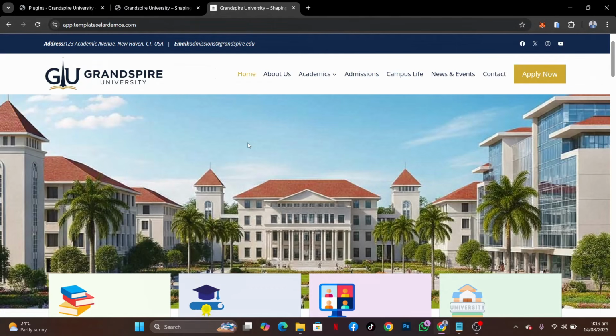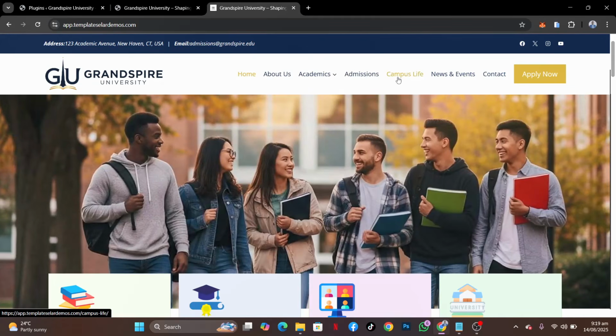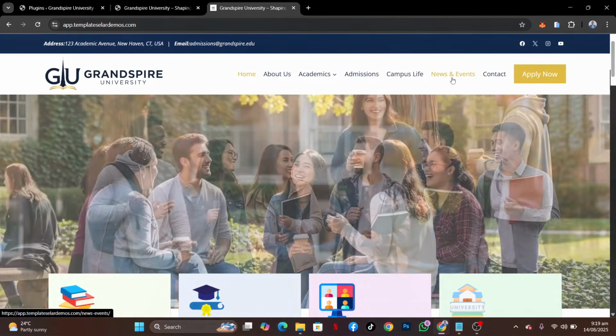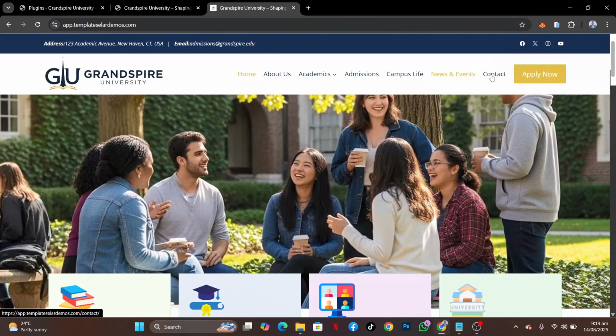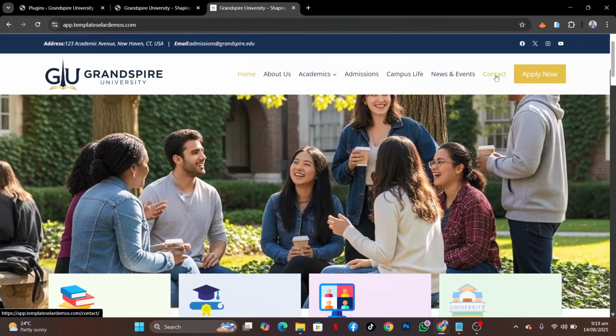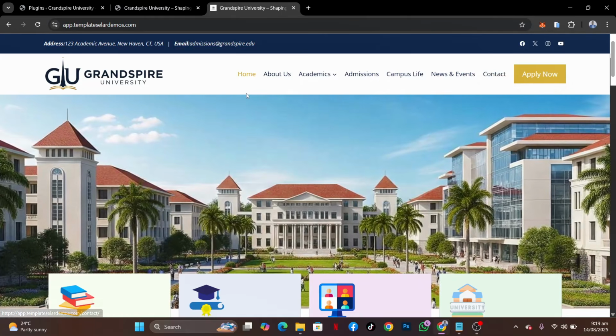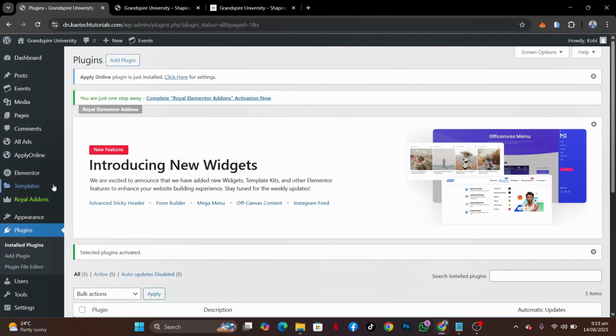Now let's look at this particular one. We have the home page, the about page, the academics, admissions, we have campus life, we have news and events, news and then events. We also have contact, and then we have apply. So we're going to go ahead and create all those pages.